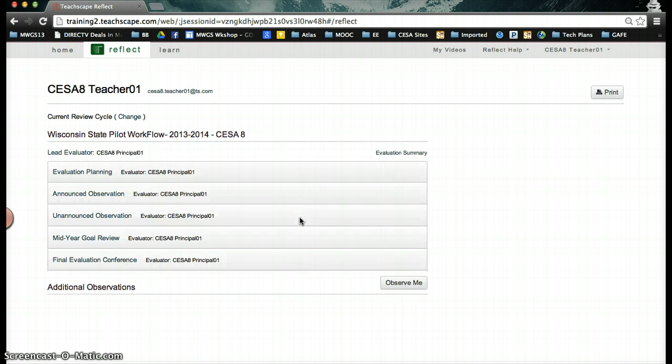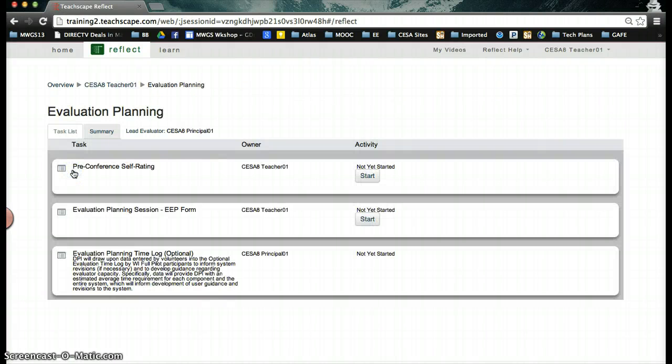Reflect is the area that you'll be using to enter all of your data related to your educator effectiveness plan. This is where you'll do your self-reflection for your cycle. This is where you'll enter your artifacts and evidence and your SLOs and your PPG. You can access all of that information through this part of the website.